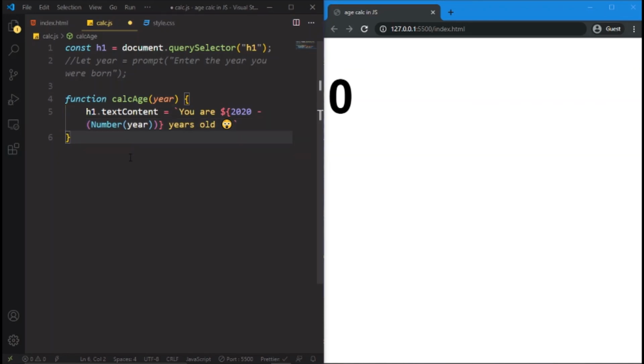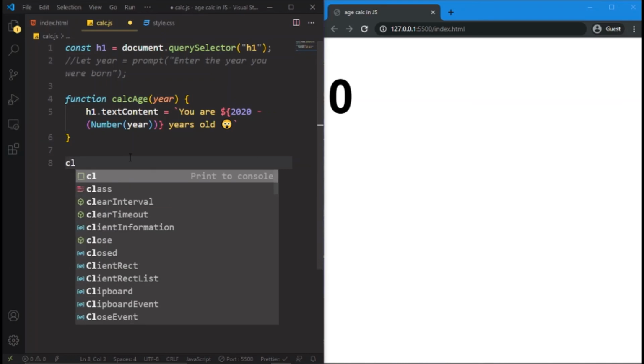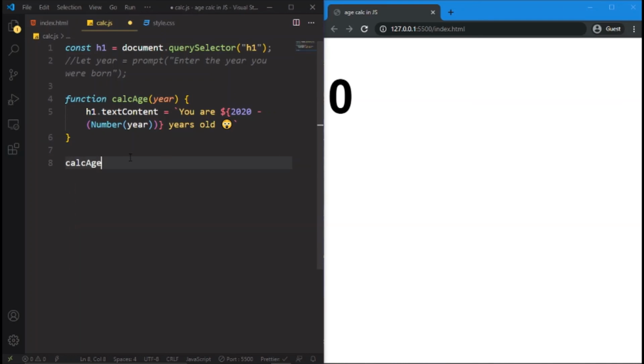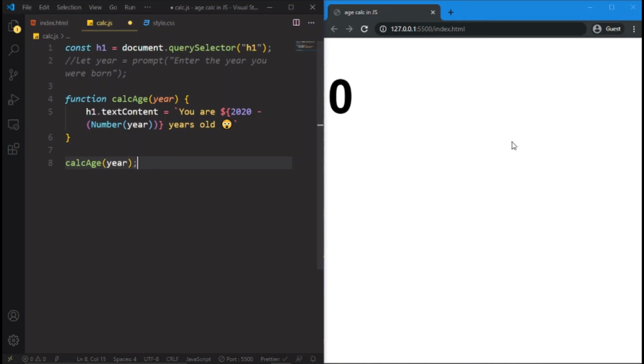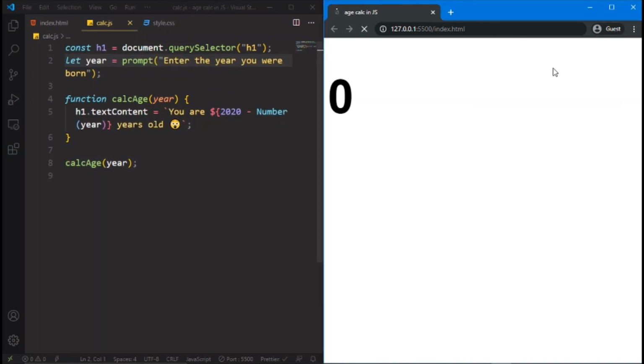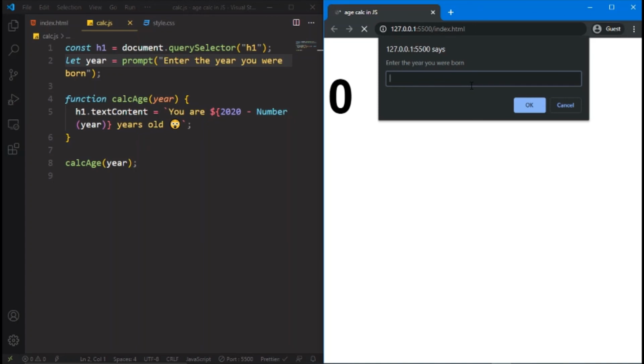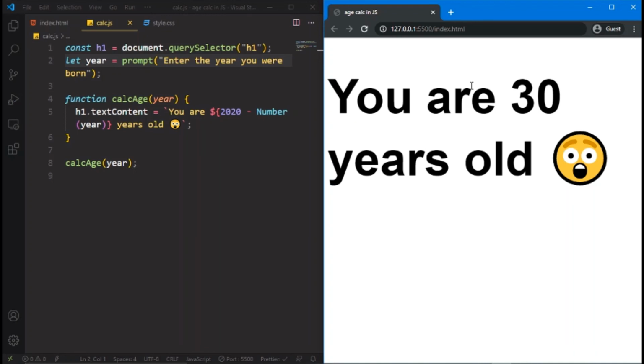So that is all, and don't forget to call the function. So we call it as calcAge and the year, because this thing comes from this. Yes. And we have to uncomment it. Let's try it out. Enter the year you were born. So actually, let's say 1990. Whoa, you are 30 years old. Oh my, it's working, right?